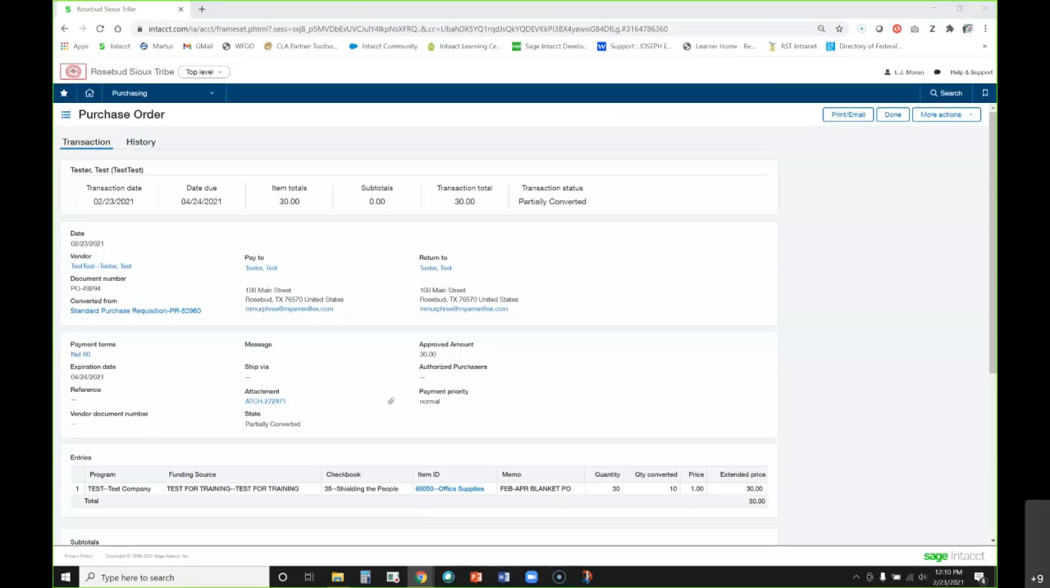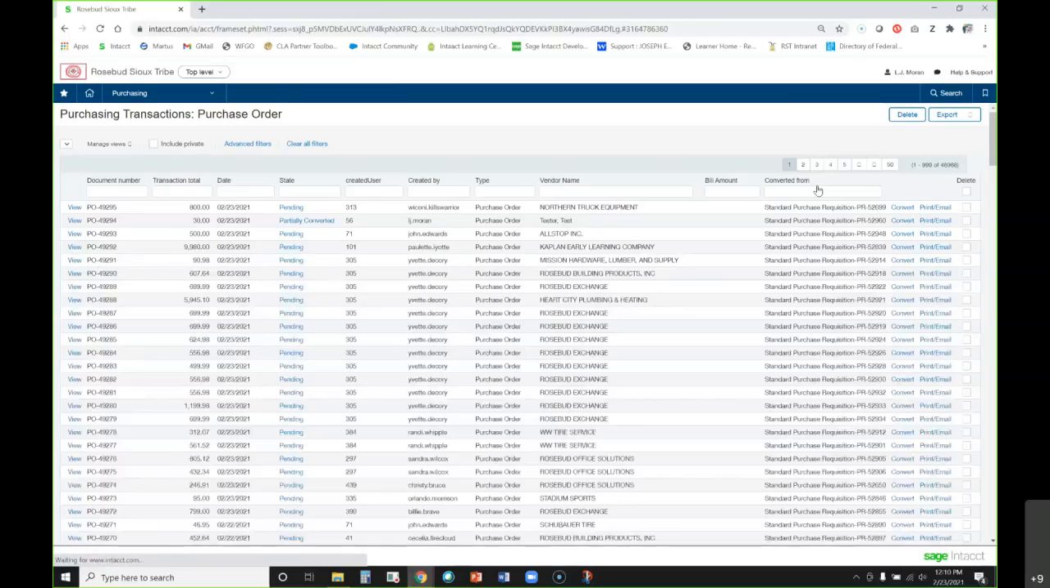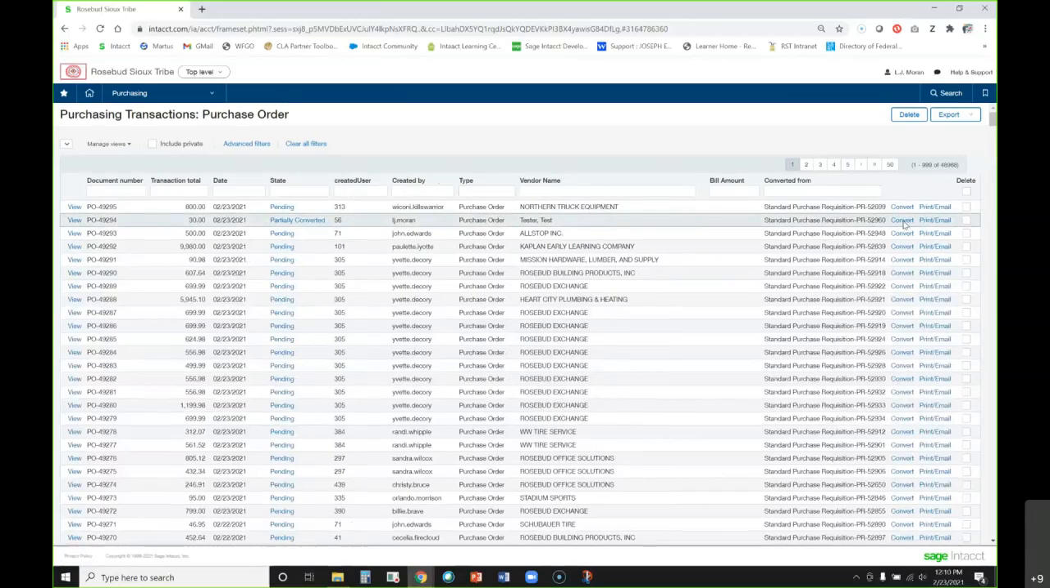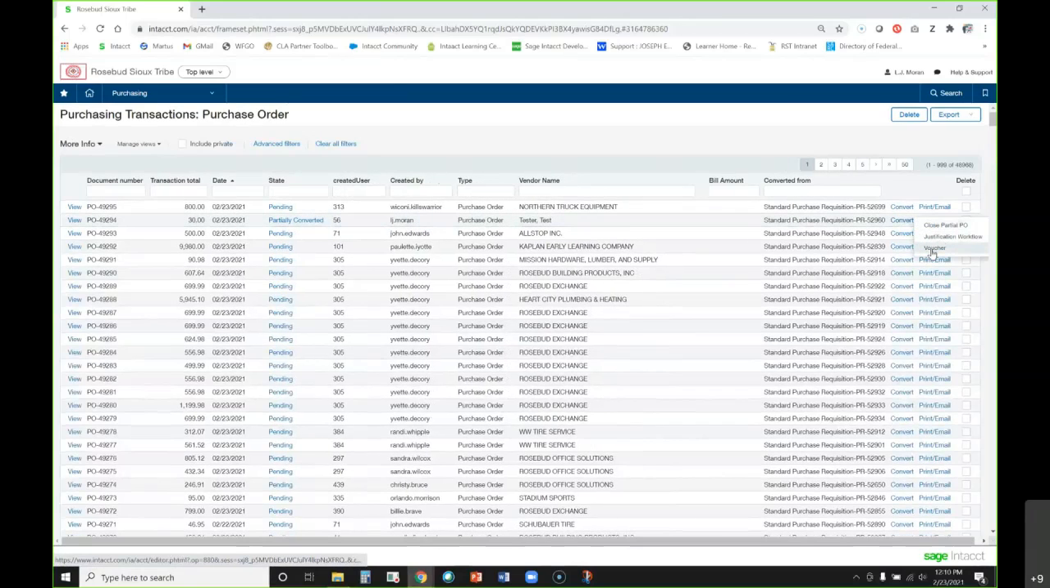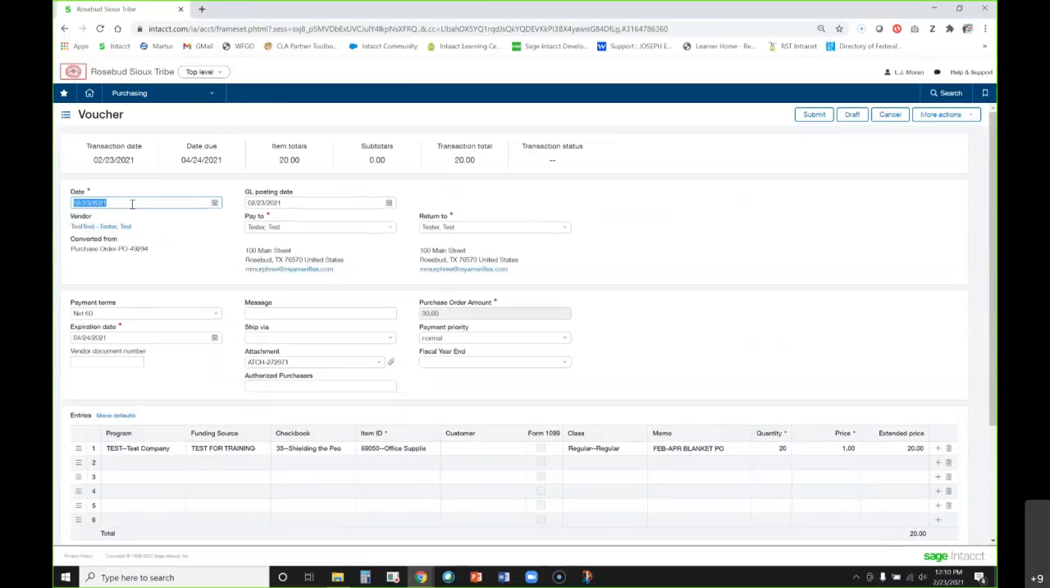Once we're ready to pay again, now it's March, we can come back to our document and convert this into a new voucher. So maybe we have March 1st as our date. We can see the purchase order amount is still $30, but this is our new voucher for March. We've paid that 10 bucks in February.